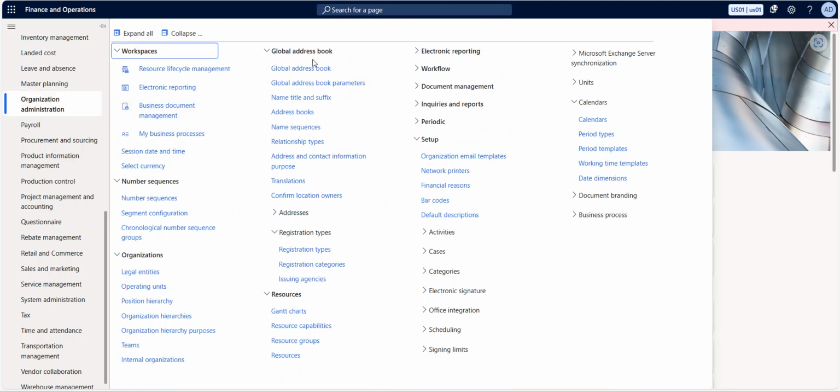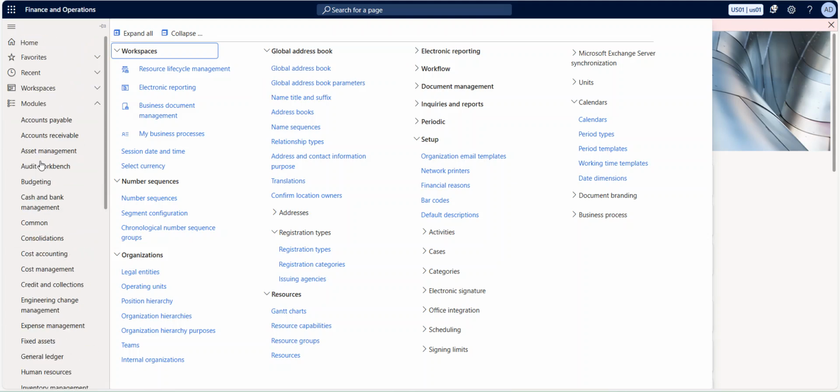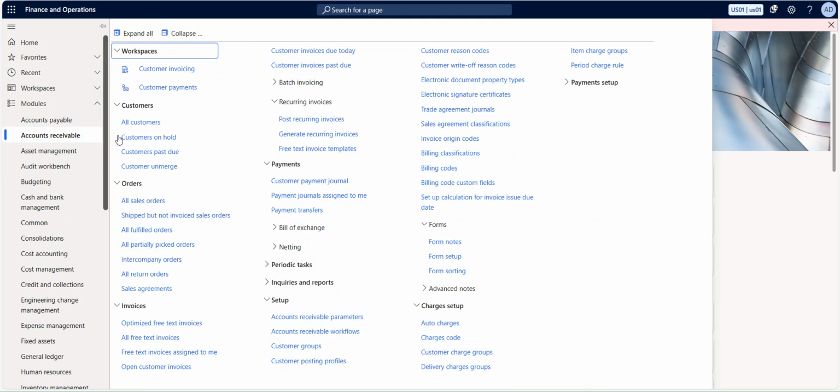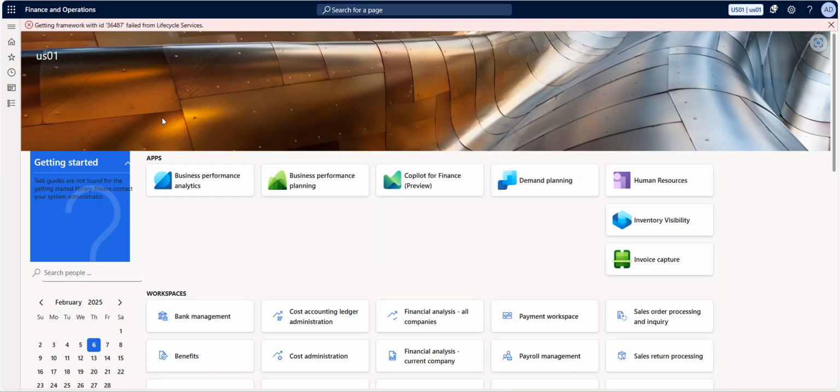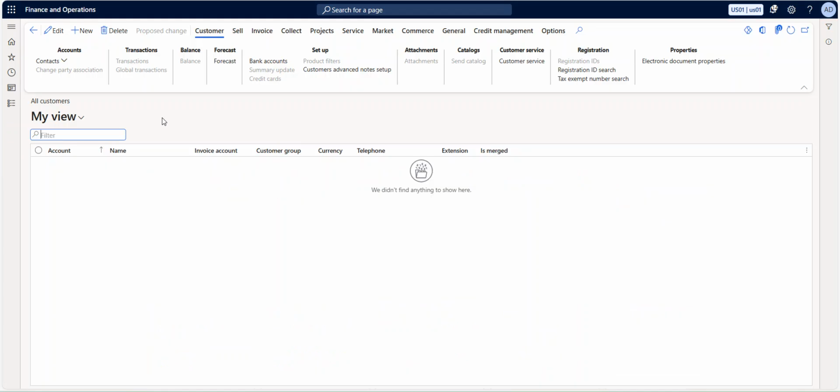So under organization administration you have the global address book. So this is the global address book. For each customer or vendor, there is a party association ID which is mapped to that particular master. For example, if I go to accounts receivable, all customers, let me change the legal entity to USMF.